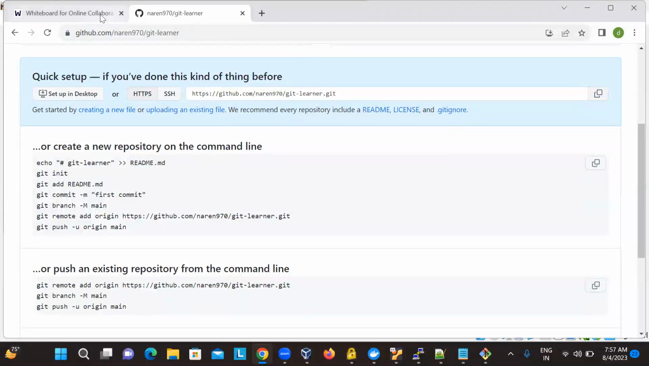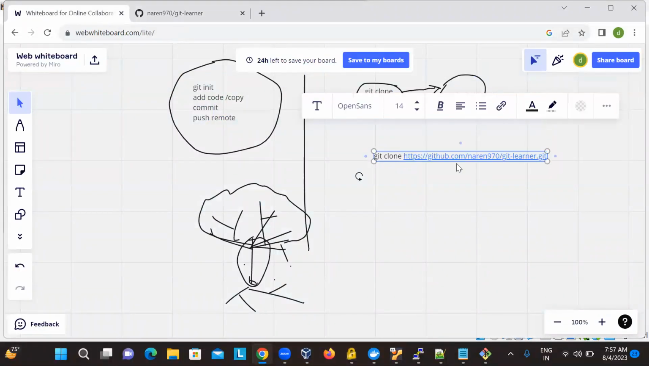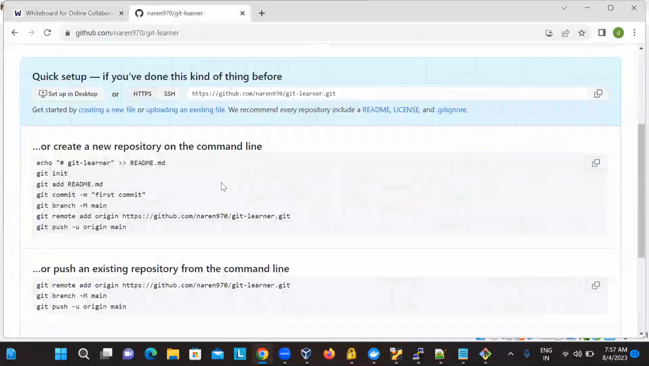I want this to be done. Okay, when you execute this command, it will download the entire source code of this git learner and then provide all the information here, in your local box.